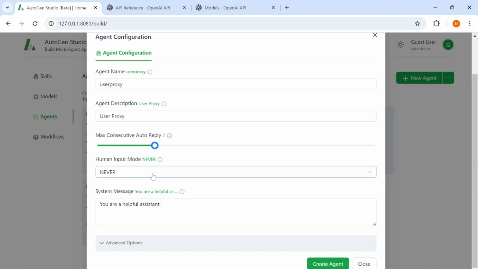Right now, by default, it is set to never, which means that when the user proxy is presented with a result from any other AI agent, it decides how often it asks the user to provide feedback on that result. So never means it will never ask the user to provide any feedback.